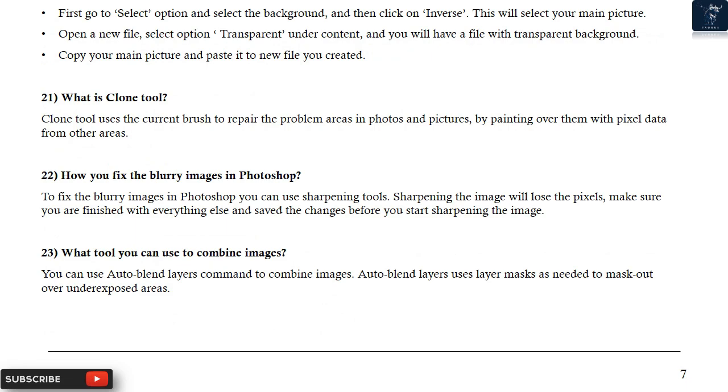21. What is the clone tool? The clone tool uses the current brush to repair the problem areas in photos and pictures by painting over them with pixel data from other areas.